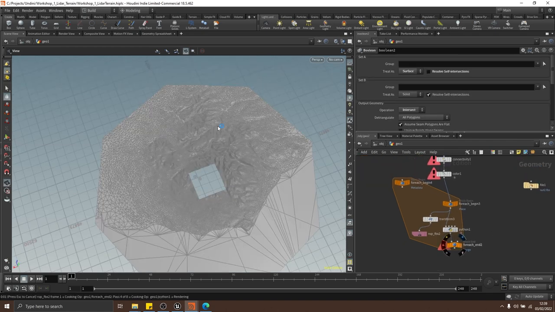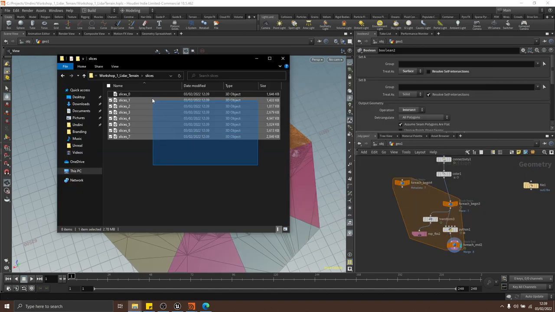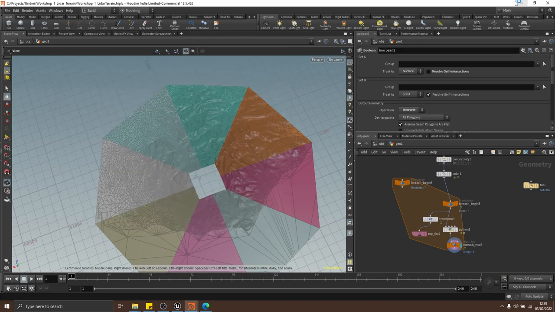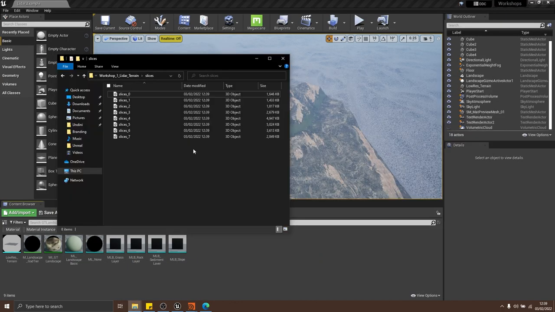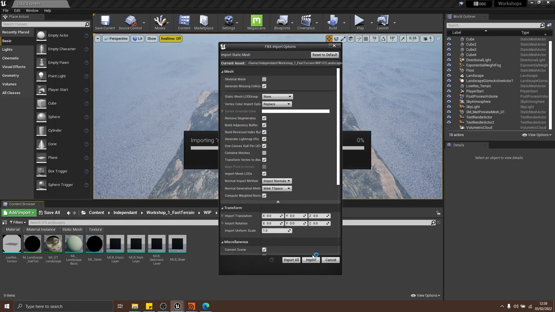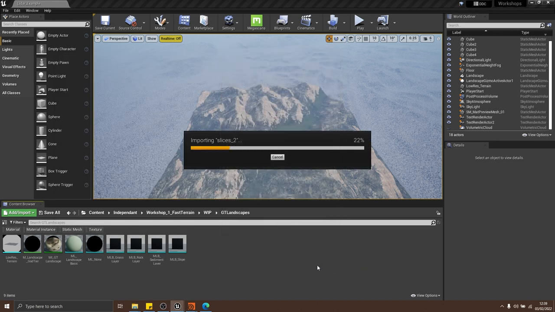And then we're going to run that for each loop. We're going to get those files re-exported onto disk very quickly. I'm going to go to Unreal. I'm going to grab all the slices. I'm going to pretty much ignore the import settings for now. Go import all.